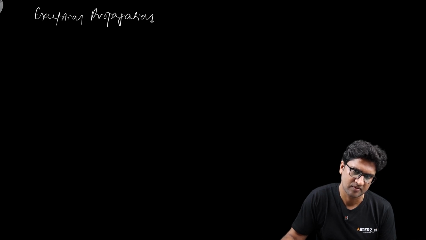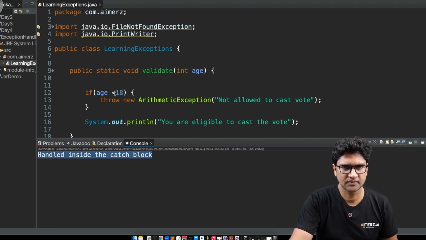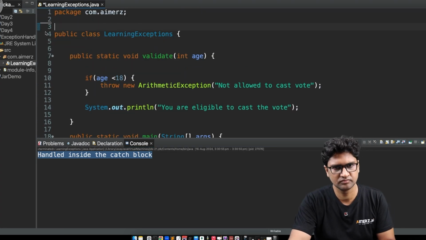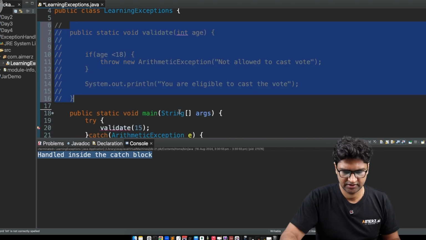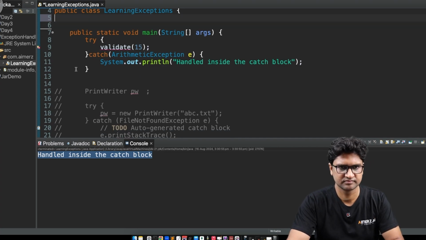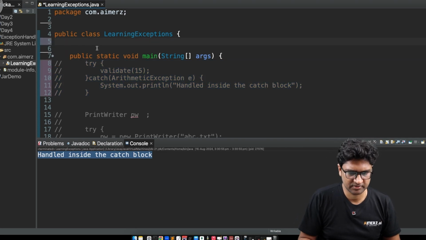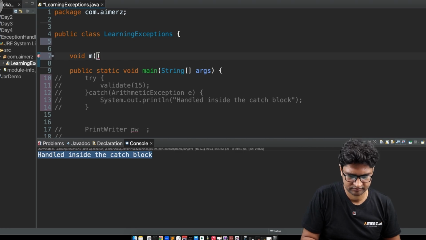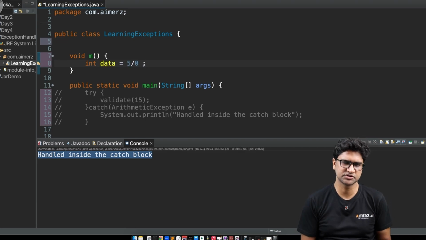How does exception propagation happen? Let's do it with the help of a code example itself, and it will make things pretty simple. So let me go to my Eclipse here, and let's comment this up. In fact, let me delete this. Now here, we're going to define a method called void m, with int data equals 5 divided by 0. I know that when I do this, it will lead to the arithmetic exception.